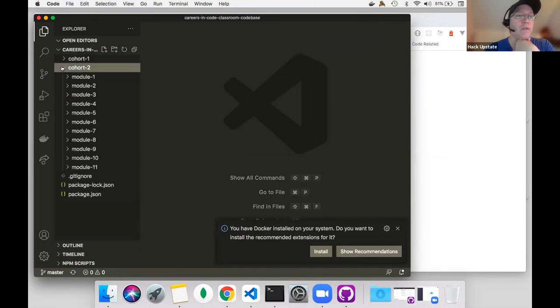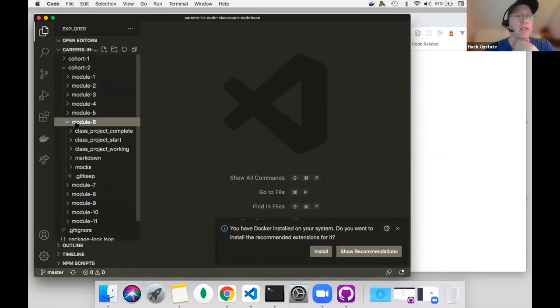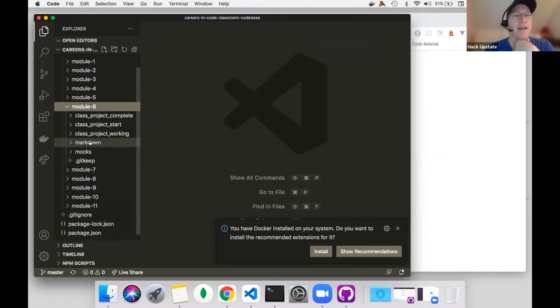Inside the cohort 2 folder, under module 6, you'll see a bunch of stuff. Now, markdown and mocks, you don't need to worry about. That's there because I gave some references to Ryan and Max about the application so that we could collaborate on it and make sure we're all in sync. So you don't have to worry about those. In fact, those are now out of date, so definitely don't worry about them.